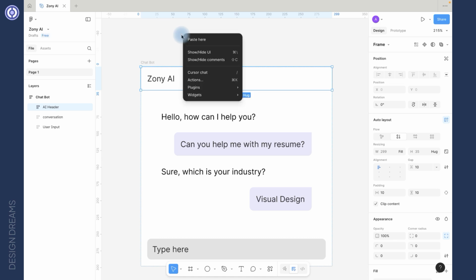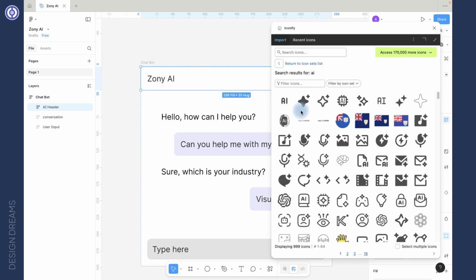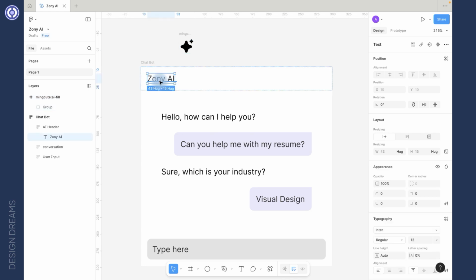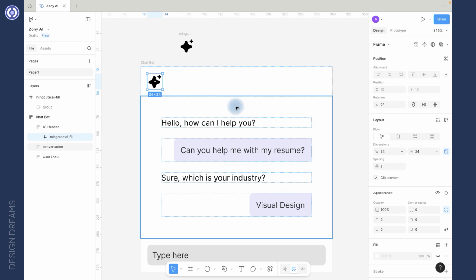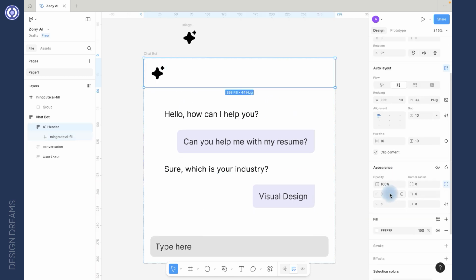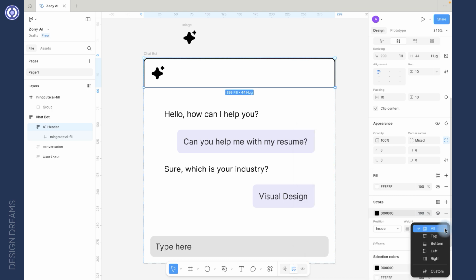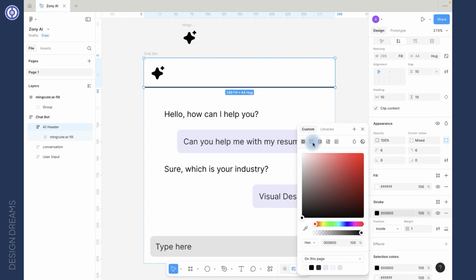And now I'm going to import an icon to represent the logo for AI. Click and drag from the plugin, copy, select your Zoni AI text, and press Command Shift R to replace the text. Let's give the corner radius of about 6 pixels top left and top right. Give it a stroke, and the stroke in this case is going to be the bottom stroke, and for the color for the stroke we're going to use a gradient.